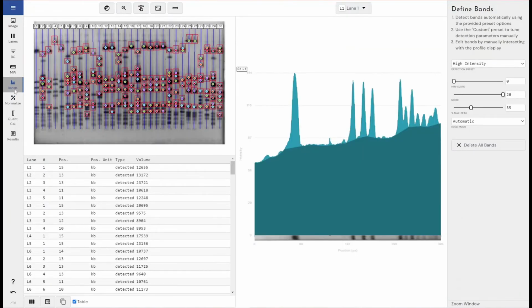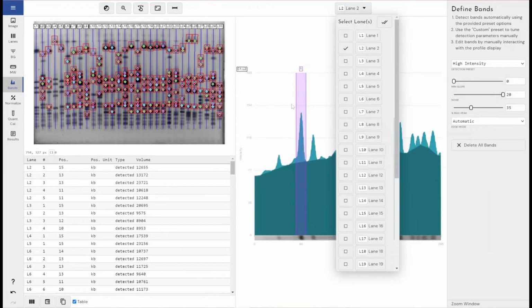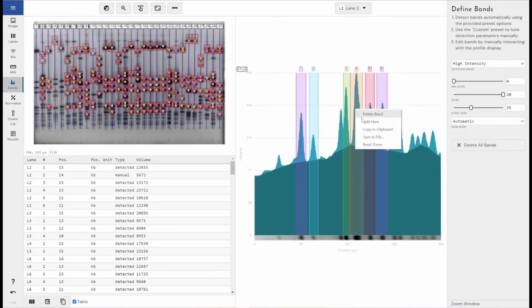Now, if I show you one of the lanes where I've run band detection, you'll see that the lanes are brought up in these multiple colors, but sometimes a band may not be detected. This is because I've only selected high intensity, but if you wanted to manually add a band, all you would do is left click, drag, and that band would be added. Or you can right click on a detected band and delete it.